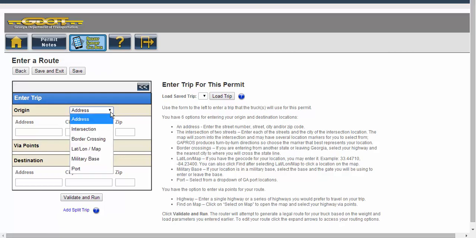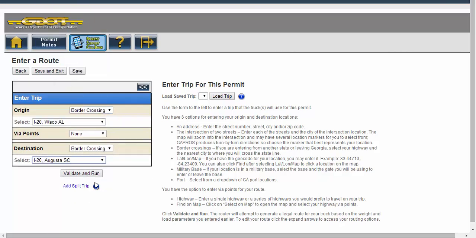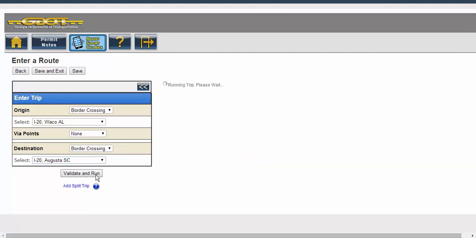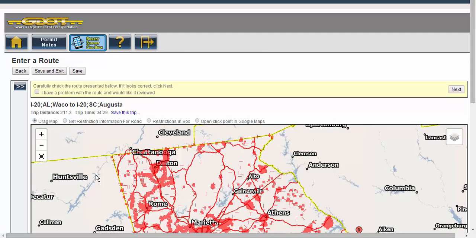As with a single trip permit, you will now enter the origin and destination for the trip. Click Validate and Run to continue. The route will be determined using the maximum settings for the combination of vehicles.